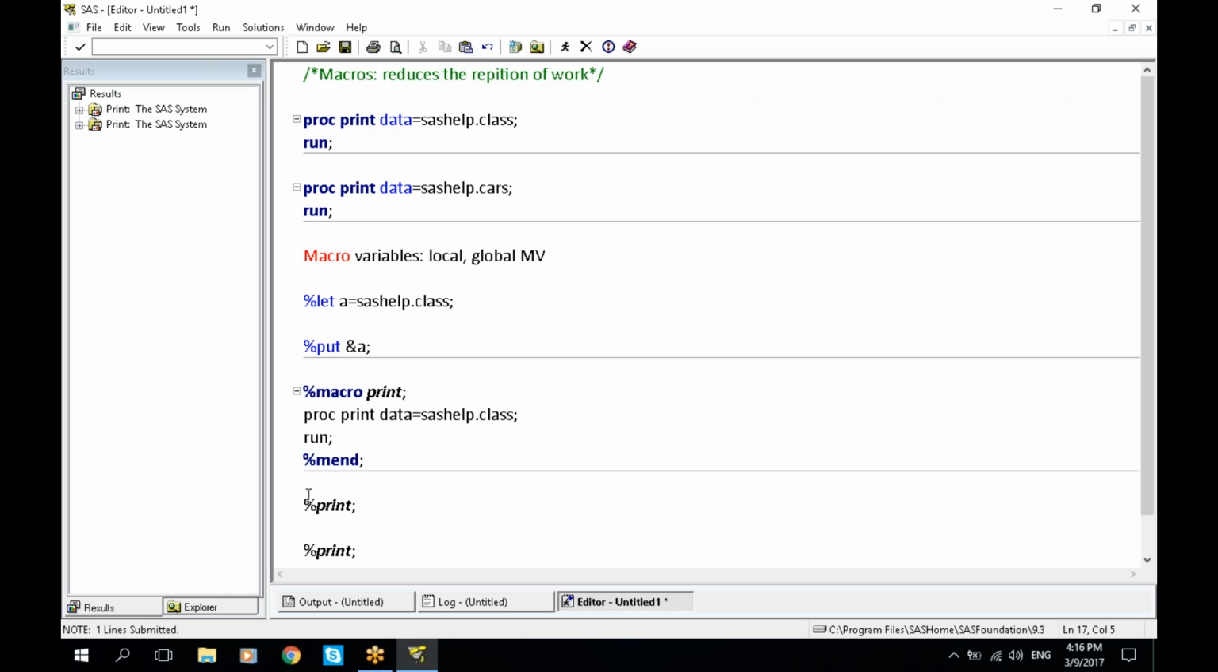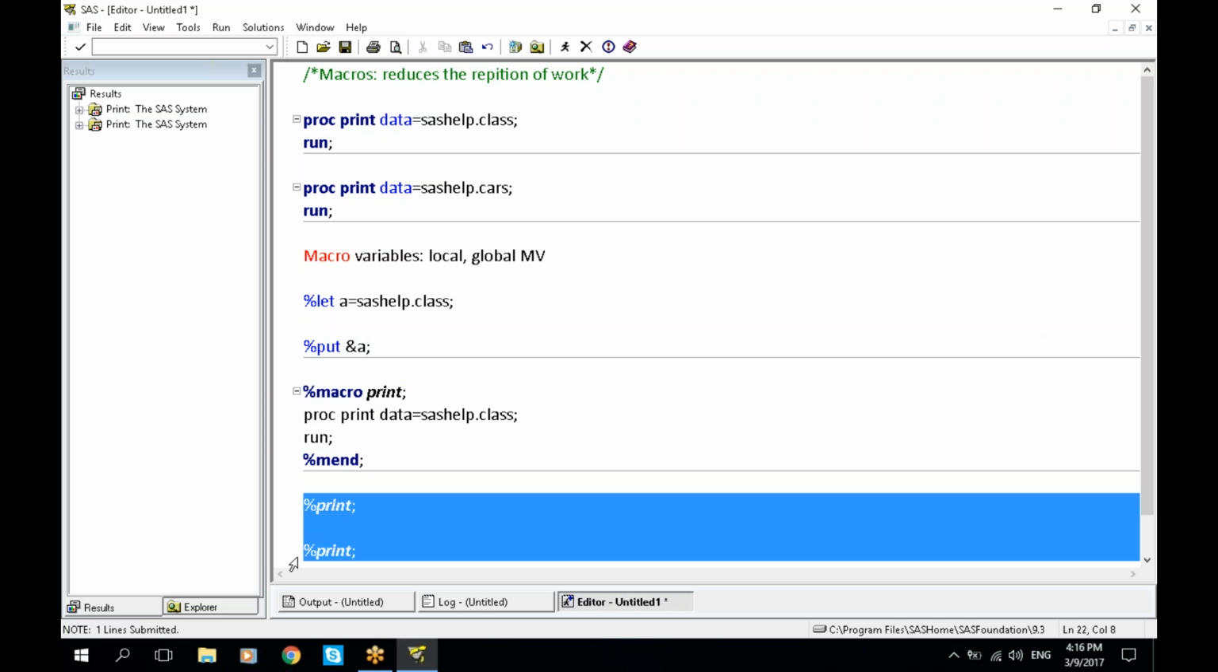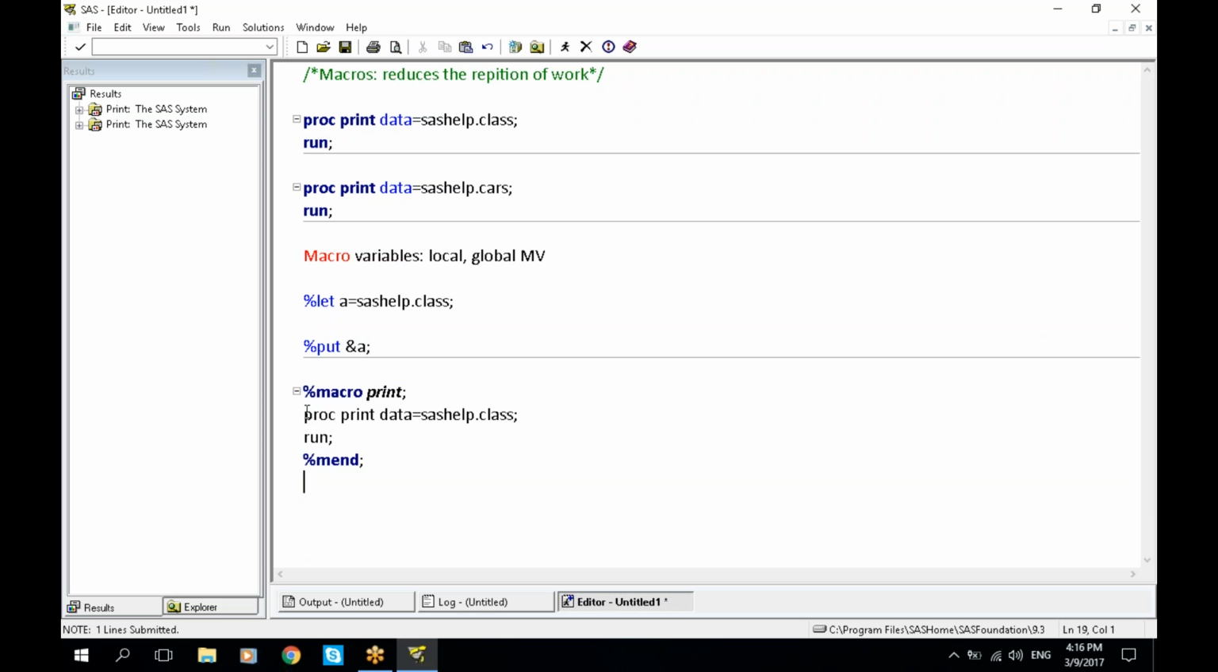So did you understand the concept, why I have written this program? First I have written the proc print program. And then what I did is, I want to print this program multiple times.